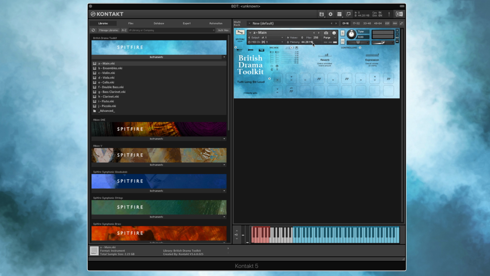Note the memory here at the top will increase as I load the close mic. You can also unload a mic by dragging the fader right down to 0, or load it by dragging it up from 0. To the right of the mic mix here, we have 2 other controllers.